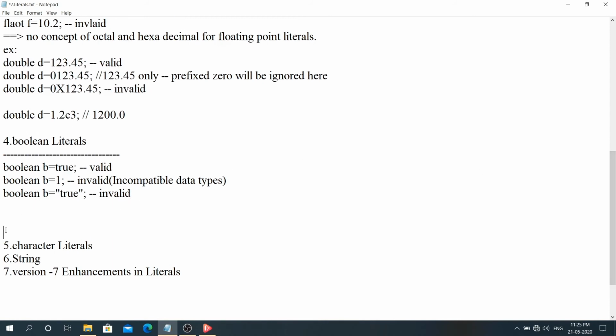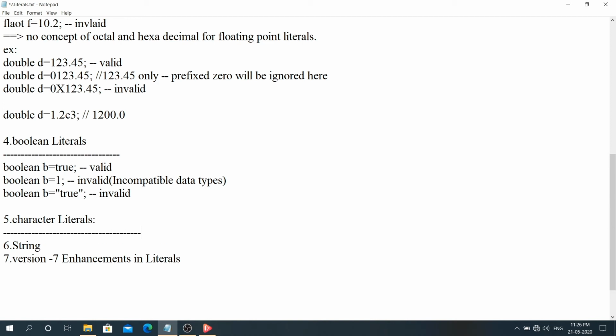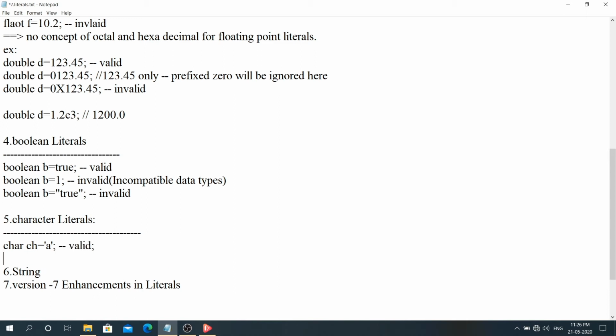And coming to the character literals, you should give a character only. Other than a character, if you store anything, you will get a compile time error. That is, char ch is equal to 'a'. This is a single character I am taking. This is valid, there is no problem.